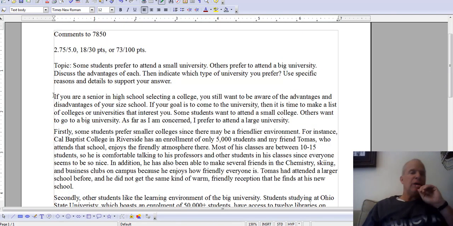If you're a senior in high school selecting a college, you want to be aware of the advantages and disadvantages of your size school. If your goal is to come to the university, then it is time to make a list of colleges or universities that interest you. Some students want to attend a small college, others want to go to a big university. As far as I am concerned, I prefer to attend a large university.